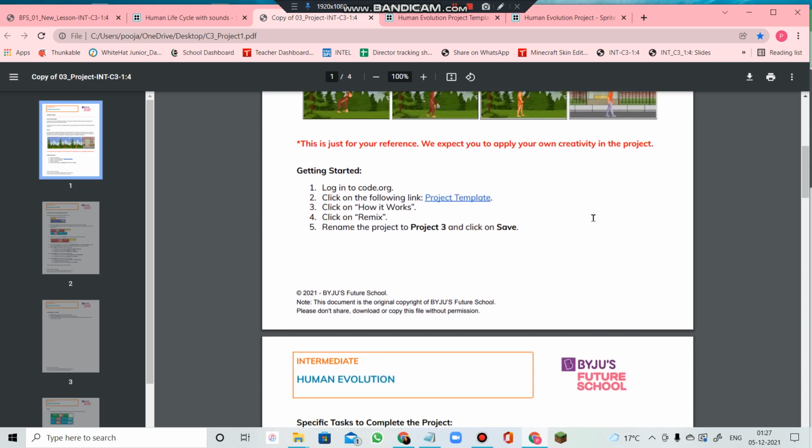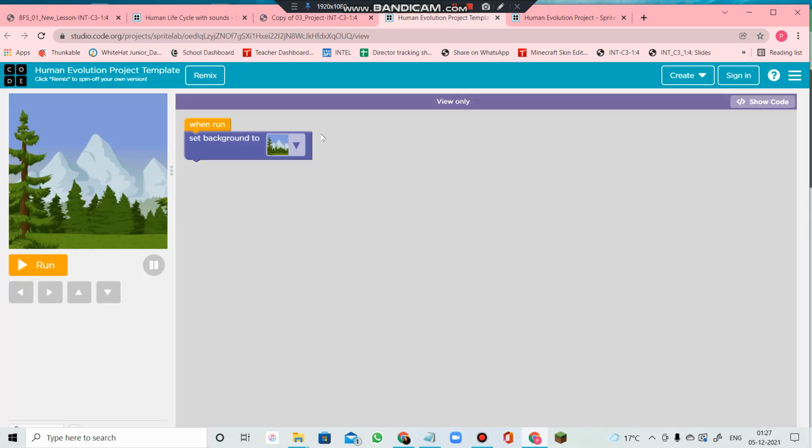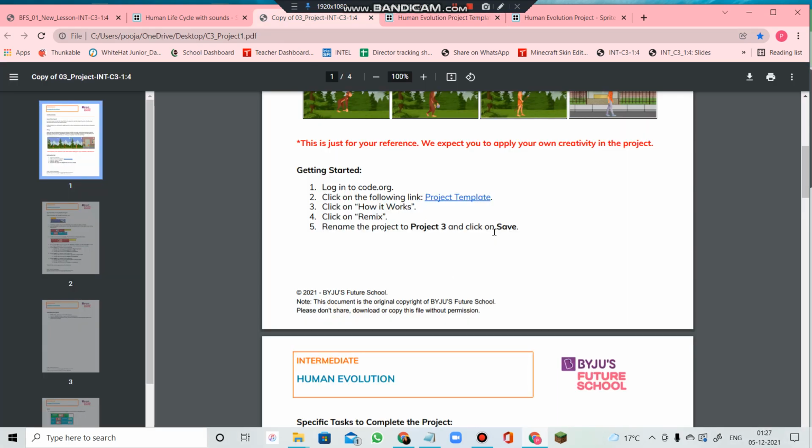Further, to begin with the project, the students are supposed to click on the project template and log in with their respective credentials. This is how the page will appear. They will click on the remix button. It will ask them to sign in, and they can log in with their respective credentials to start with the activity. They can rename the project as project 3.